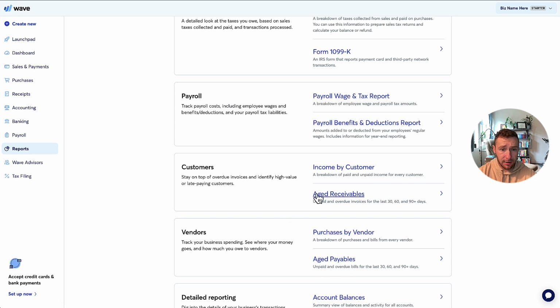These are numbers you're going to be on top of. These are accounts you're going to be on top of, because if you don't get these bills paid and you don't get your invoices paid, your business is going to suffer. And the numbers you see in your profit and loss are not going to be so accurate to the kind of cash you have on hand.